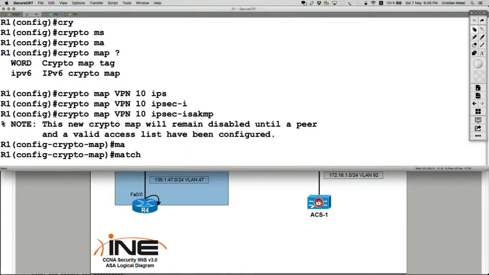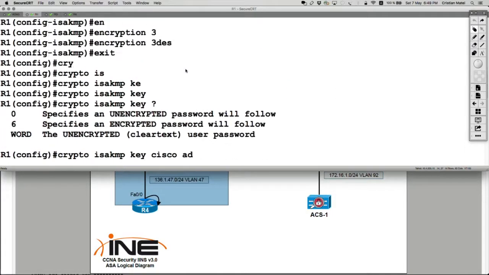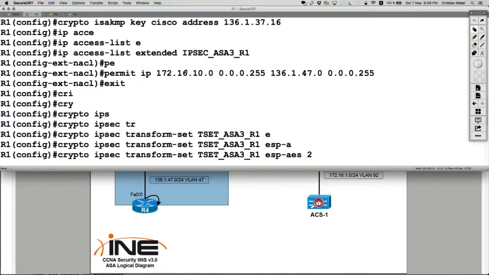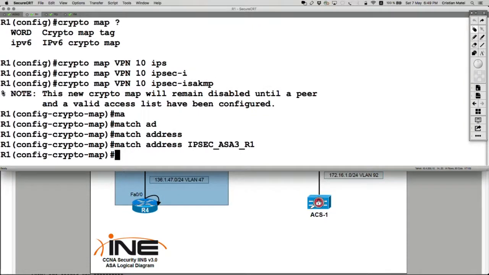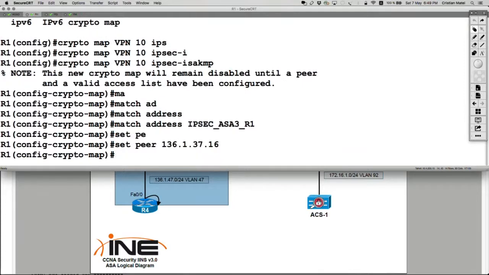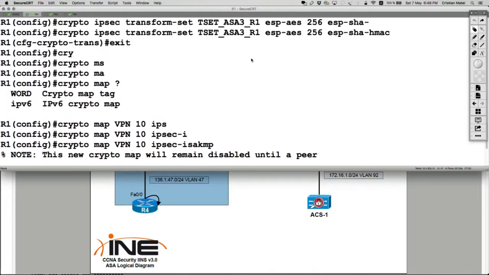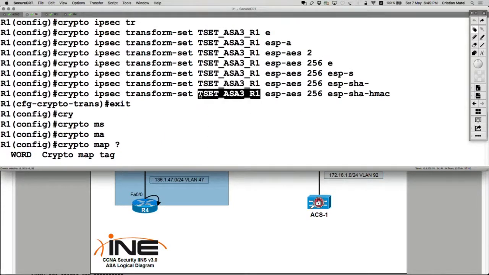And we say if traffic matches that ACL, match address, just like in a route map condition, match address that ACL, then I want you to bring up a tunnel, to negotiate a tunnel with the ASA, set peer 136.1.37.16, and I want you to secure the traffic, or transform the traffic, as configured in this transform set.